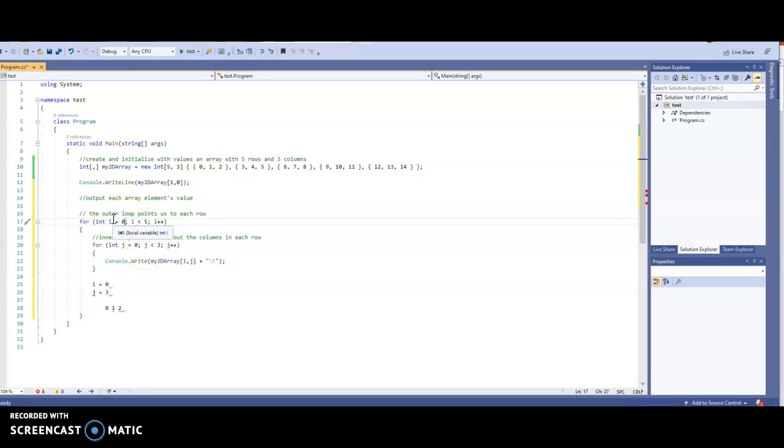Now we come back up to our outer loop, and now we increment I to 1. Now we're looking at the second row. Okay, we come back in. We reset our inner loop counter back to 0. Now we're looking at 1, 0. Okay, and then we're going to start it over again.